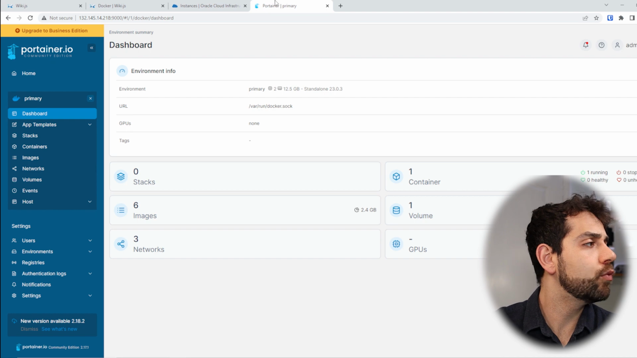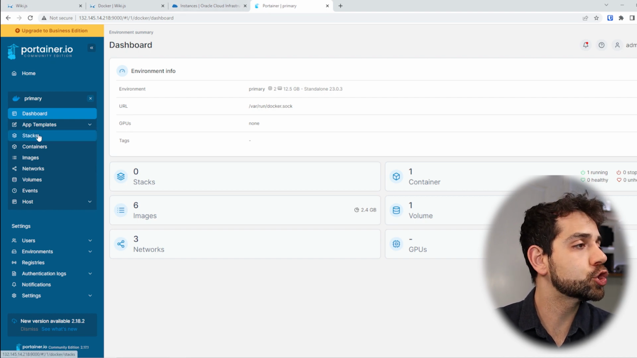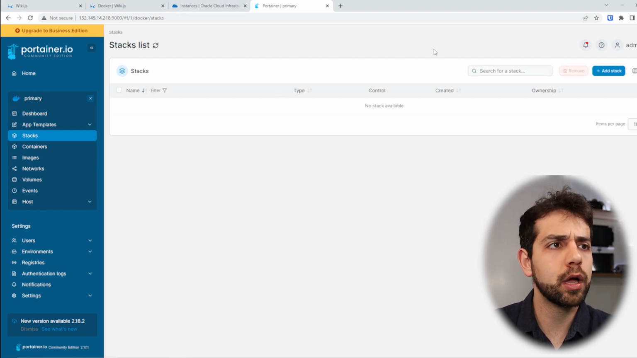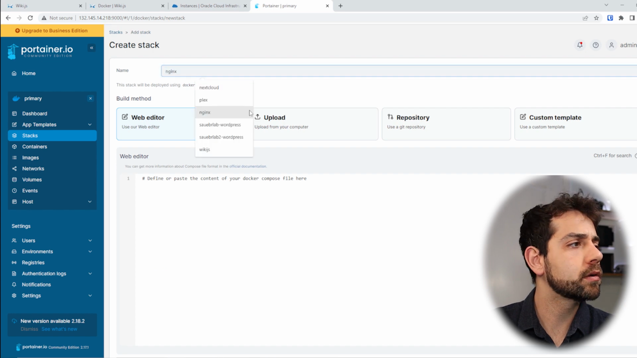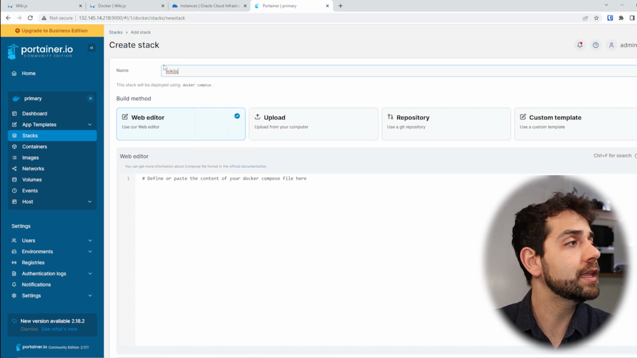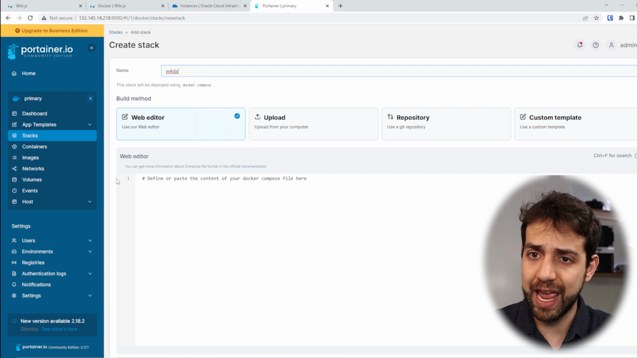What I'm gonna do, I will come here to stacks and create a new stack. If I click add stack, the name of the stack that I will create will be Wiki.js.